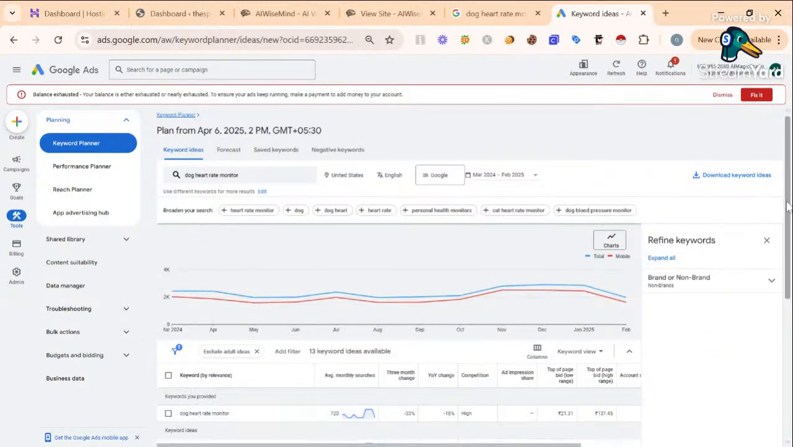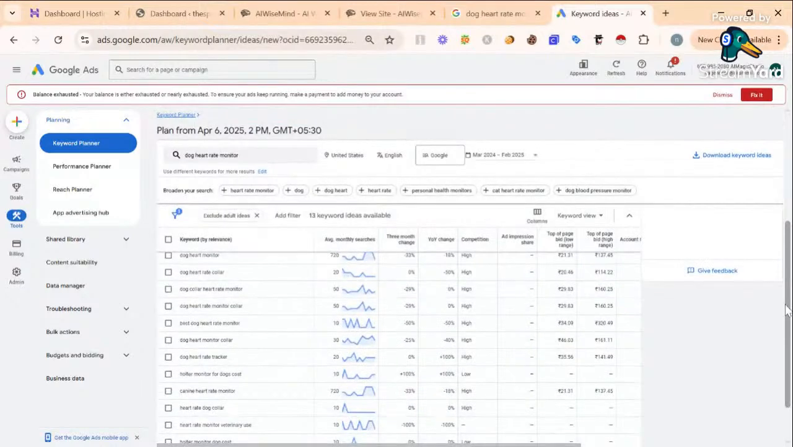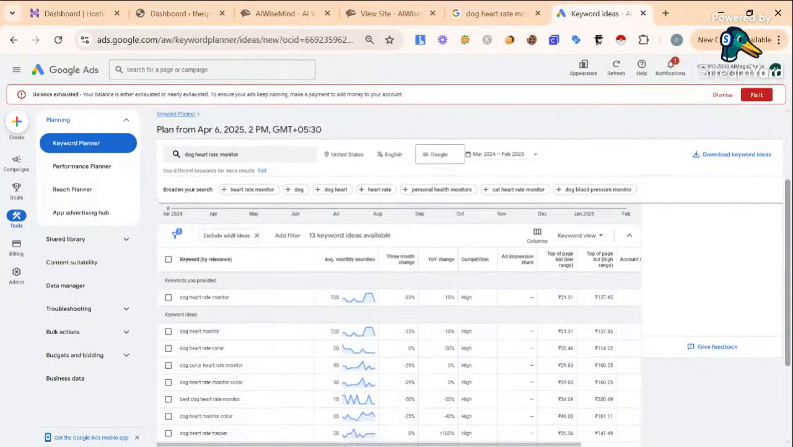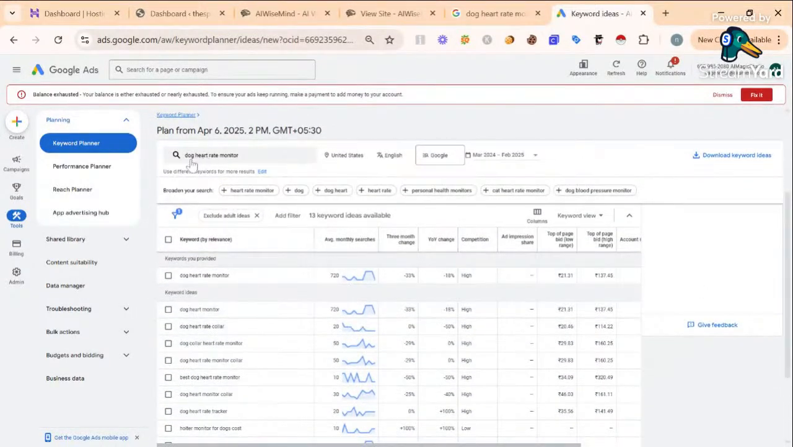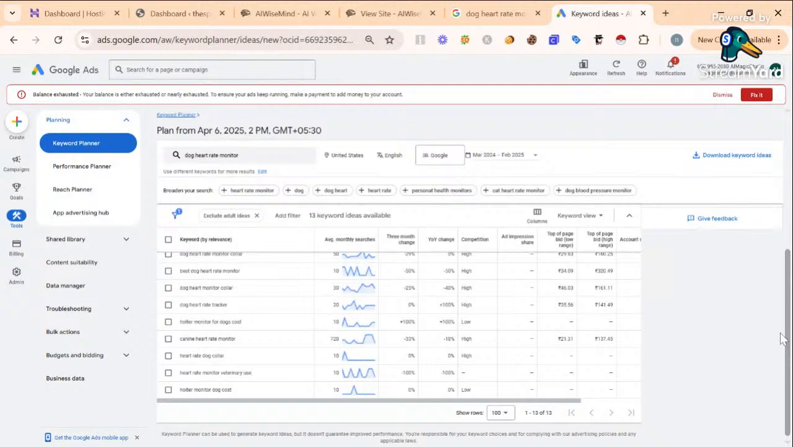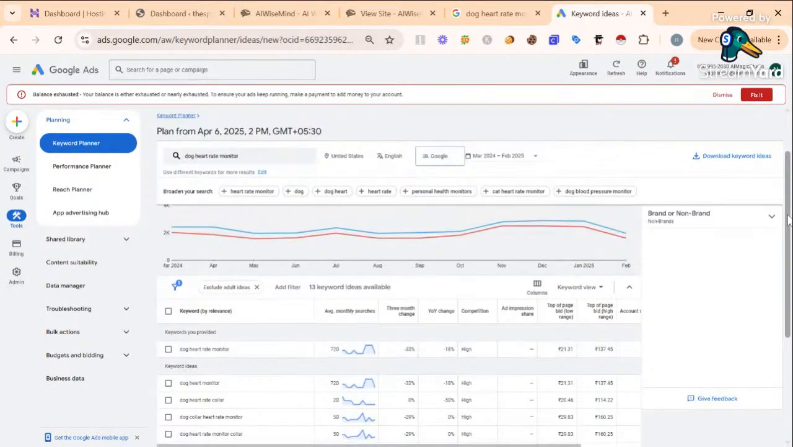Okay, so Google has given me the results. If you see, we have given only this one keyword, dog heart rate monitor, but Google has given more keyword ideas: dog heart monitor, dog heart rate collar, dog collar heart rate monitor, dog heart rate monitor collar. It has given many keywords for us, and of course it has also given the average monthly searches.